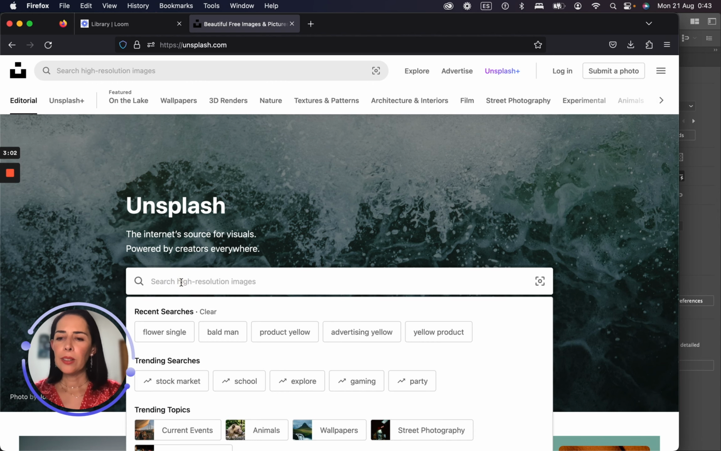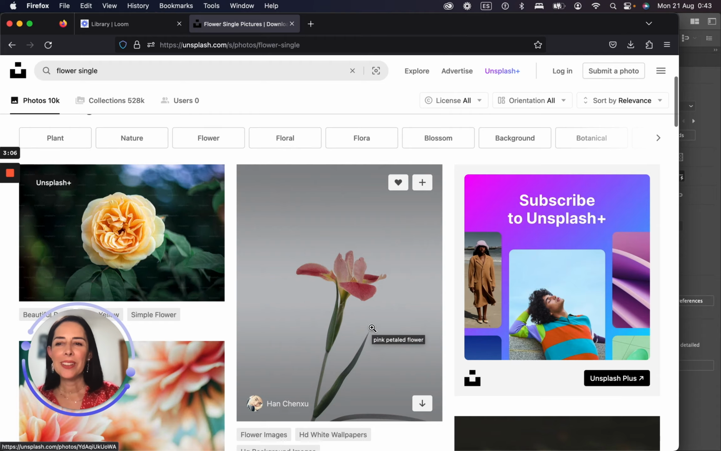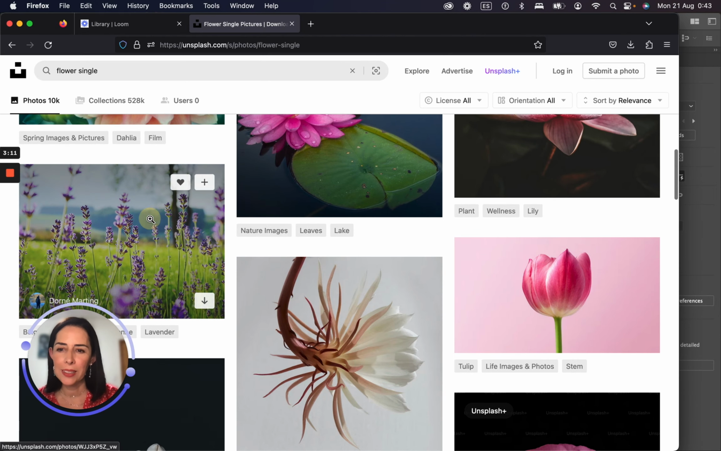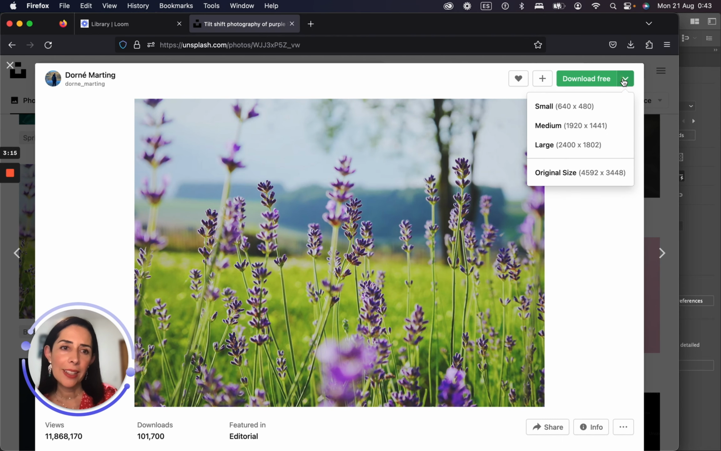Let's type here, single flower. You're going to see all the options that are around here. Select the picture that you prefer. In my case, I'm going to select this one. When you select it, go to the corner, click the arrow that is pointing down, and select original size. Okay? Why? Because that's the one that has the higher resolution. In my case, I always like to have high resolution photos because they're not going to look pixelated or distorted. Once you have downloaded it, it's okay.